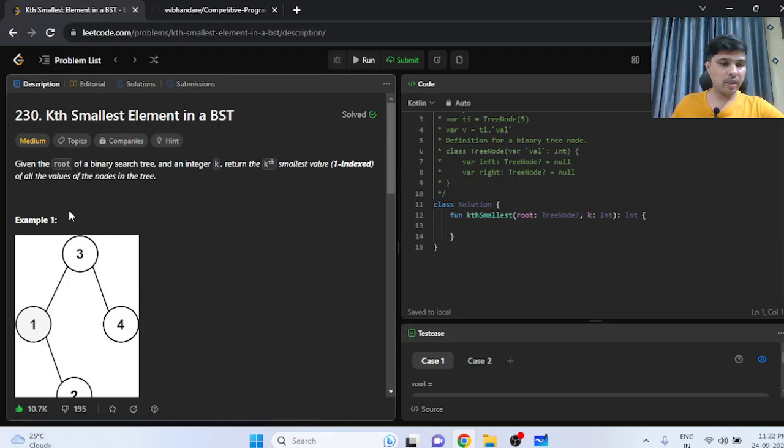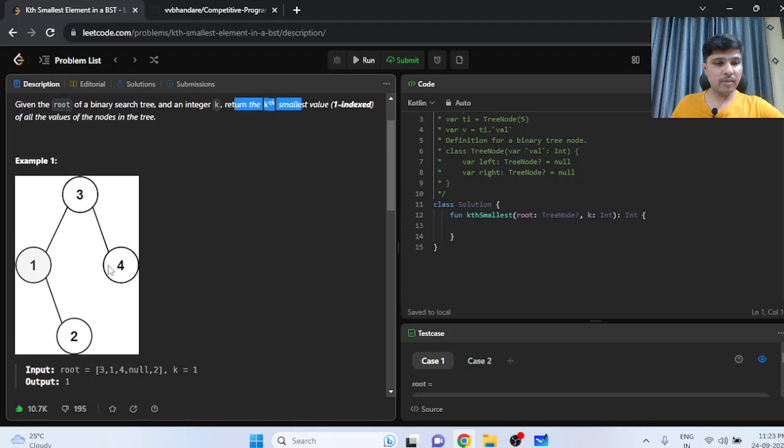What we are given here is a root of the binary search tree along with an integer k, and what we have to do is return the kth smallest value from all of the nodes. So basically we need to traverse through this tree and collect all the node values, and based on that we need to return the kth smallest value.